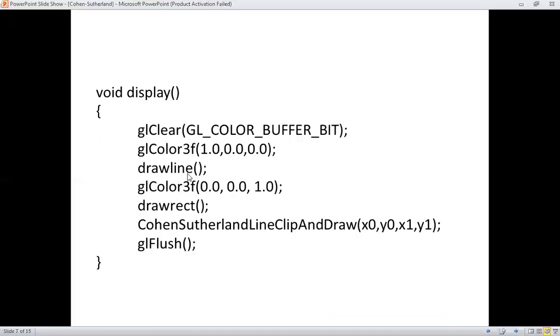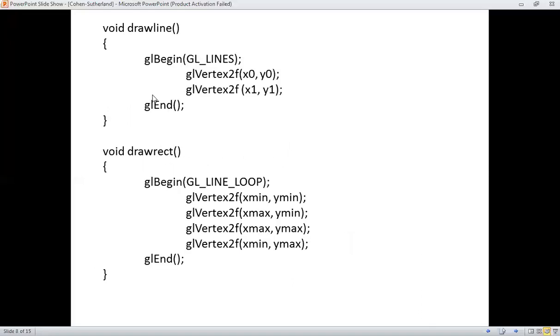Once you have used draw line and draw rect, what is the next job? We have to call Cohen Sutherland line clip and draw. For this clipping operation, what is my input? The input is nothing but the endpoints of my line, that is x0, y0, x1, y1. Finally, we are going to use the GL flush command, so that all the resultant values stored in the frame buffer will be displayed on your monitor.